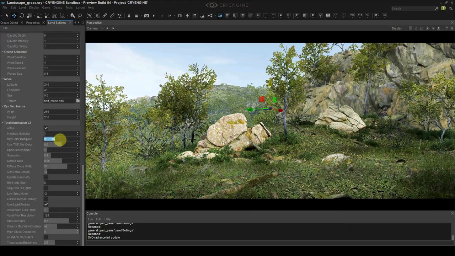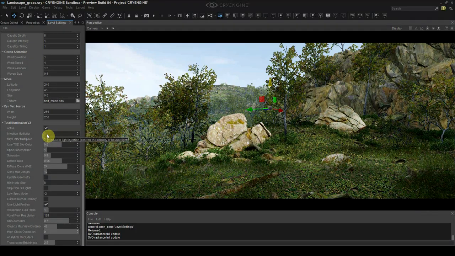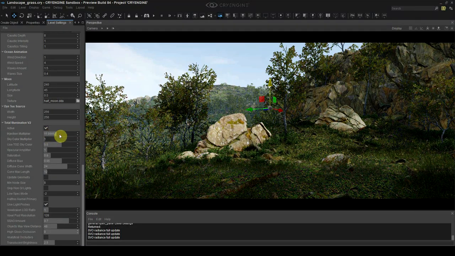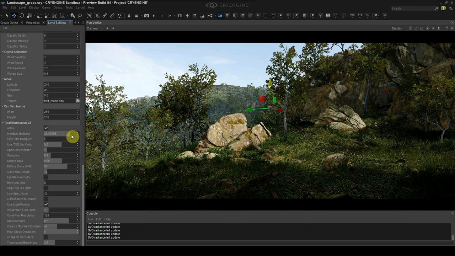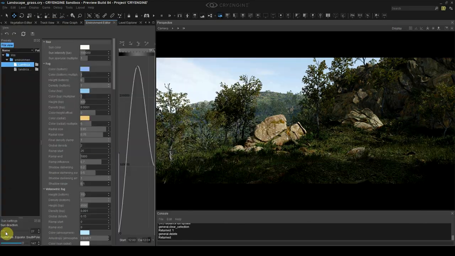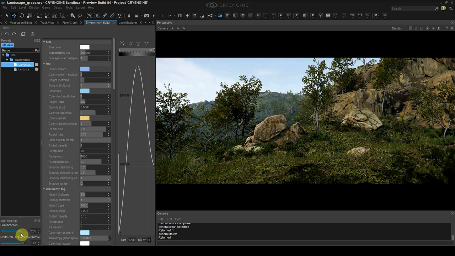Here you can see me playing around with some of the total illumination parameters. You can use these to tweak the general look of the GI. In many cases this probably won't be necessary, but you can play around with it if you want to achieve a certain look. Most of CryEngine's lighting is controlled via the environment editor.